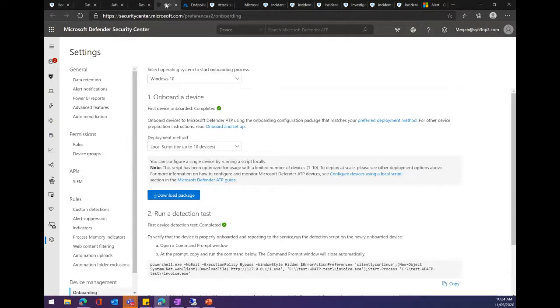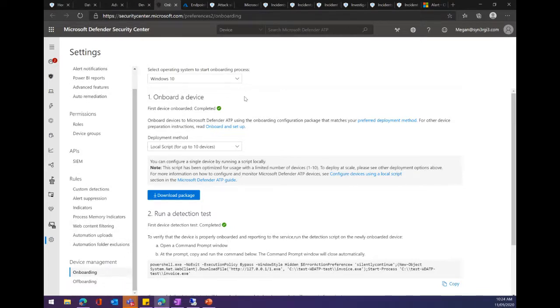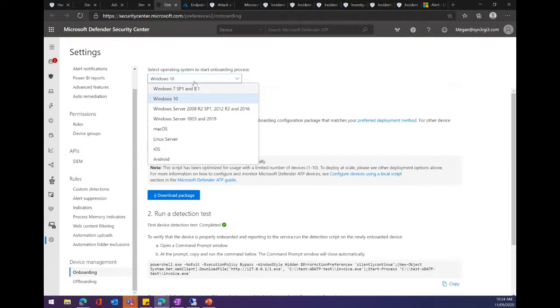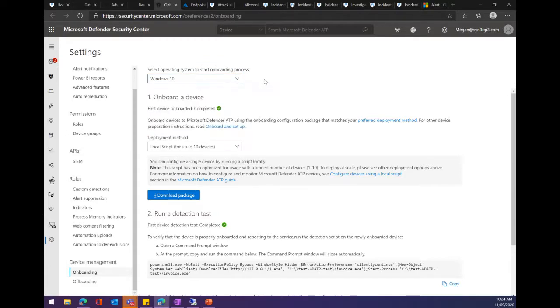Once you've got that set up, then you're ready to onboard some machines for testing. Initially, we come down here to onboarding, and then you choose which operating systems you want to onboard. In this case, I'm going to talk about Windows 10 initially. For initial testing and evaluation, you can grab a script that you can run locally on the machine. That's only useful in the early phase, obviously.